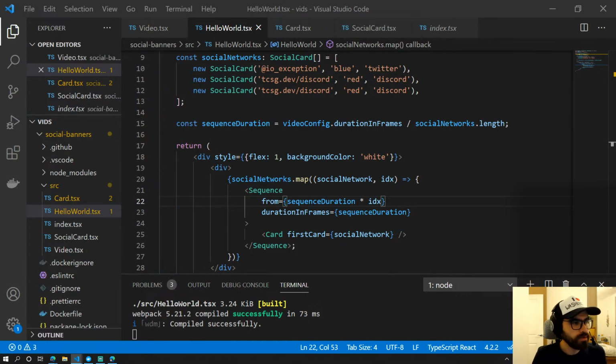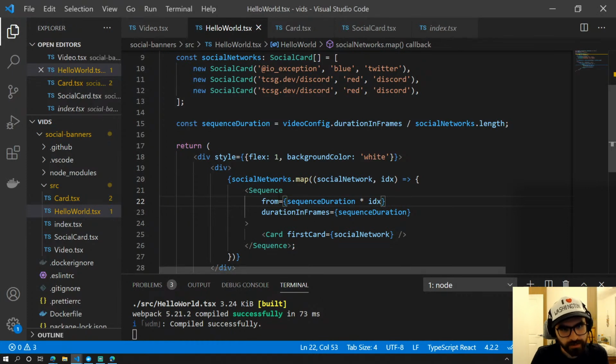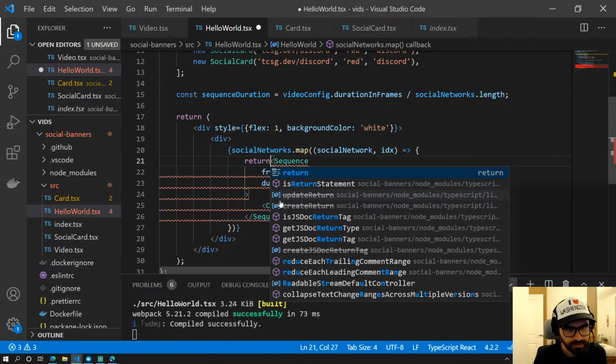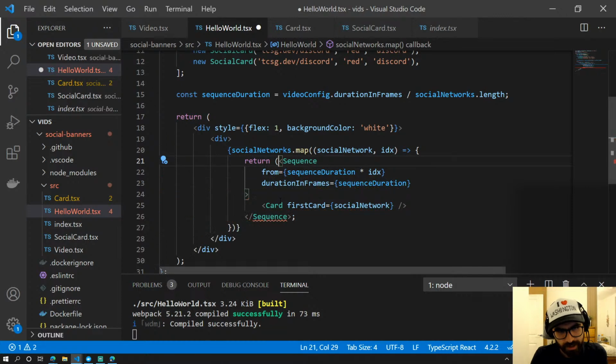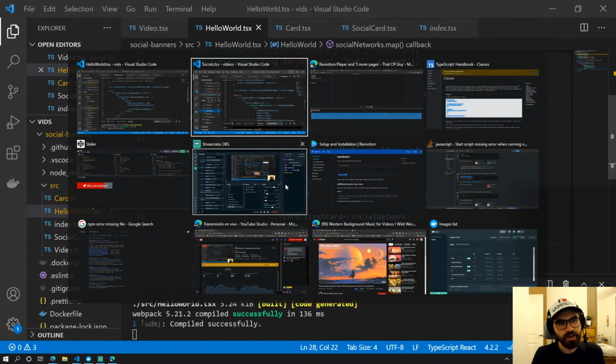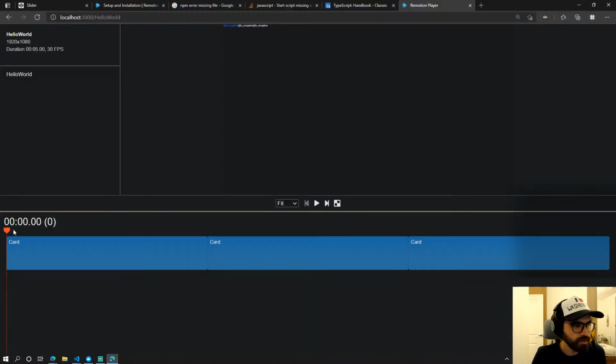Oh, okay, yeah, I'm making a silly mistake. Very, very dumb mistake. So I am not returning the sequence. You see what I'm doing here? Since this is the open bracket, I need to return this. That was my mistake. Now I realize that. See, everyone's learning here. Everyone is learning. So now if I jump back here, I can see that now I have 3 sequences.